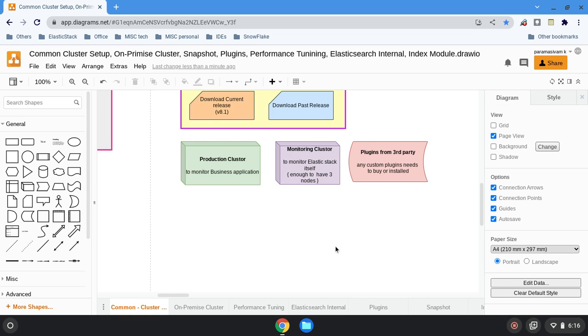Then plugins. Most of the features in Elasticsearch are open for extension. If you want, you can write plugins and add your custom functionality as a plugin. There are different areas for this. You can either develop your own plugins, or download, or buy some third party plugins. These are the things you have to take care of.